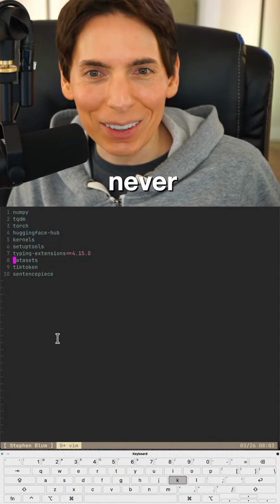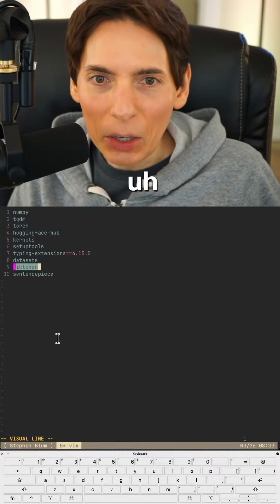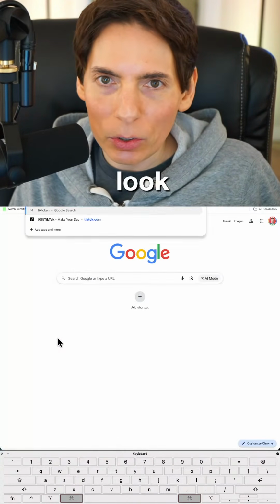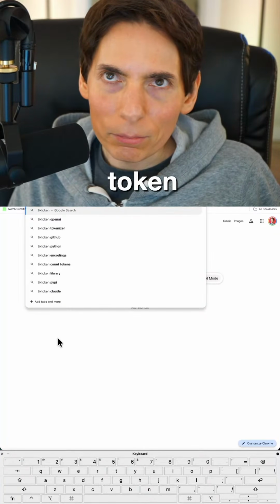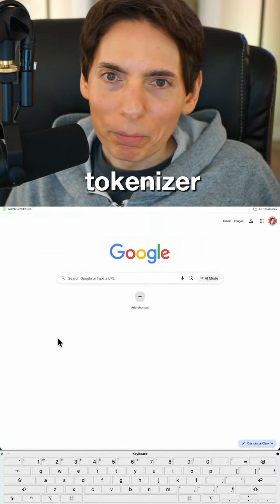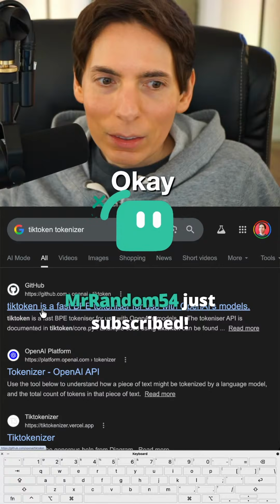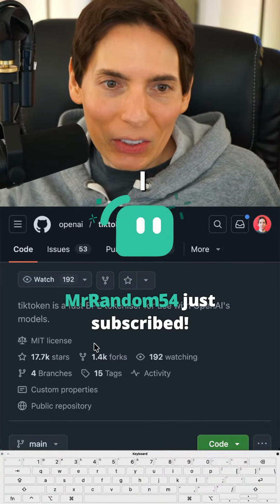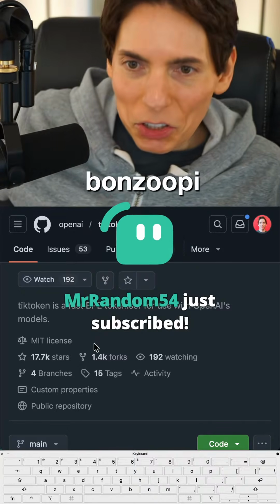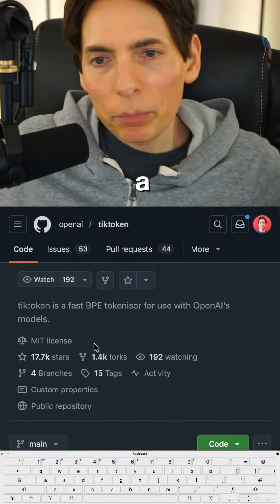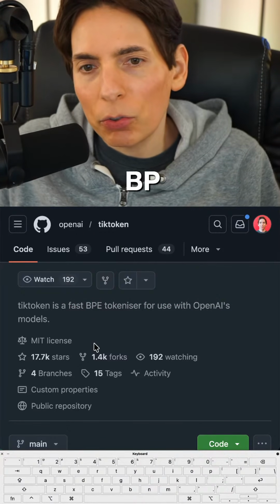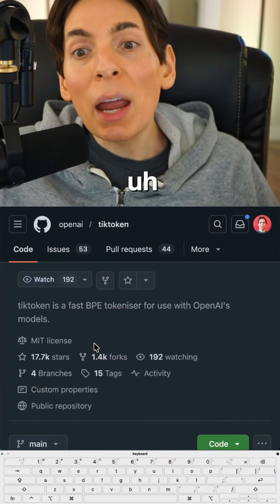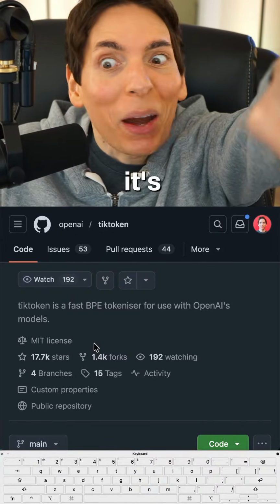I've not heard of tiktoken. This might be the embedding. Hold on, I need to look this up real quick. Let's look up tiktoken. It is a tokenizer? Okay. It's a tokenizer. Mr. Random 54, thank you for subscribing. I believe it's the tokenizer. It sure is, Bonzupi. It's a, I forgot what BPE stands for. I remember learning about BPE. It's like byte pair encoding. That's what that is. It's byte pair encoding.